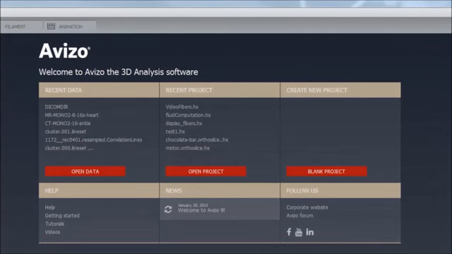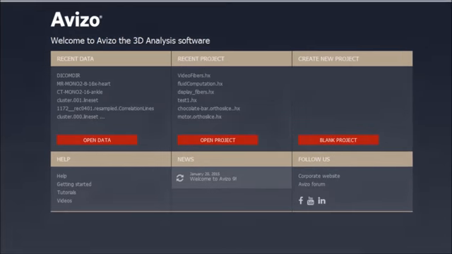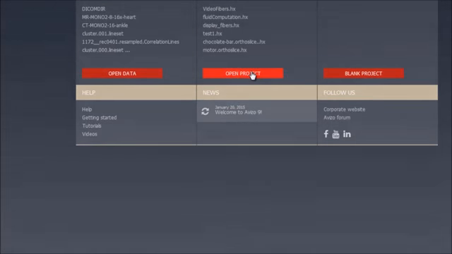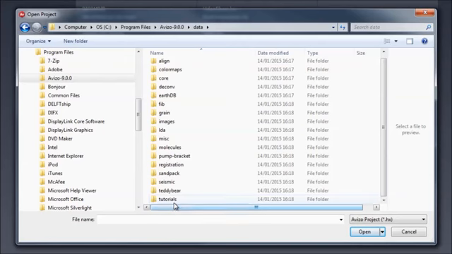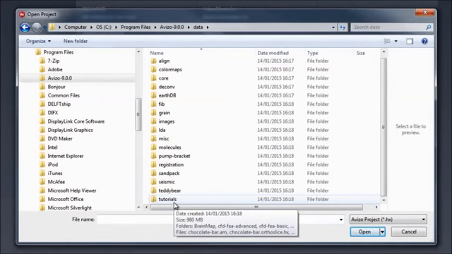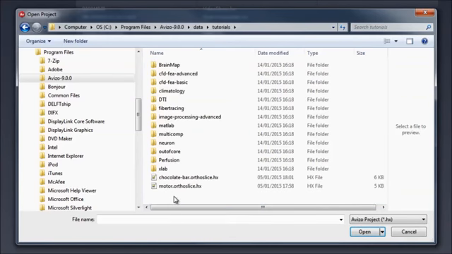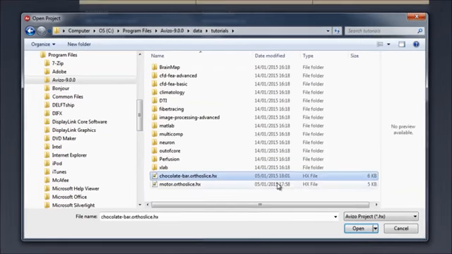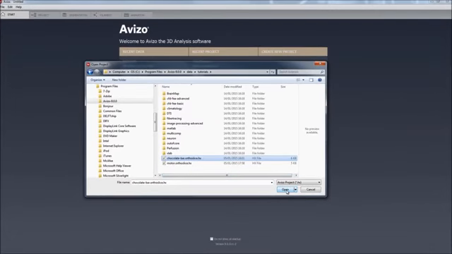Let's go back to the central panel and click on the Open Project button. A file selection dialog pops up. It allows you to select a project file that is a file with a .hx extension. In this example, we open the folder Tutorials and choose the project named Chocolate Bar Orthoslice.